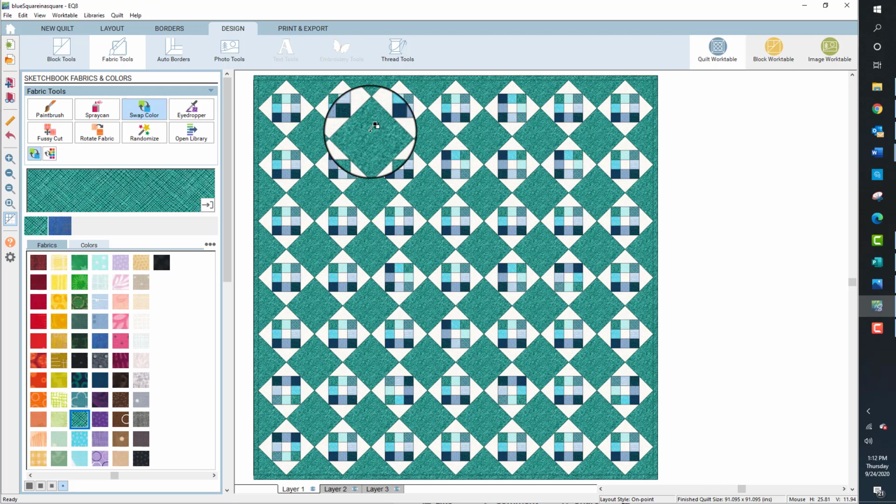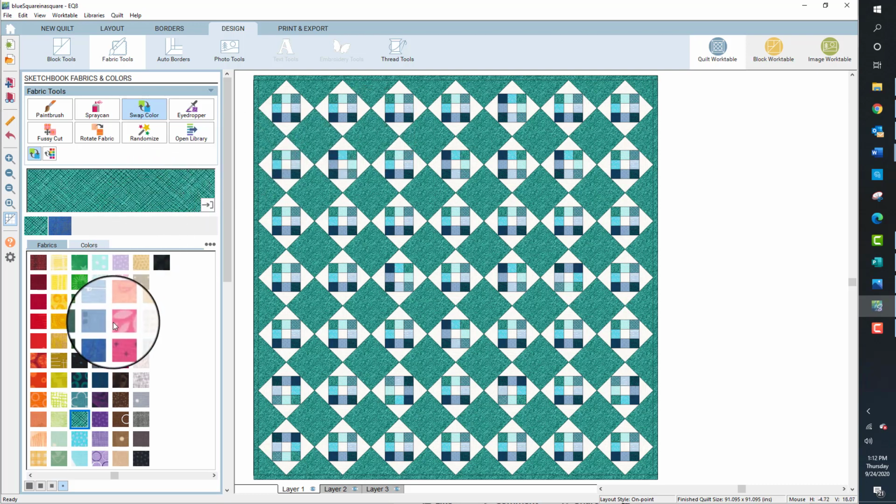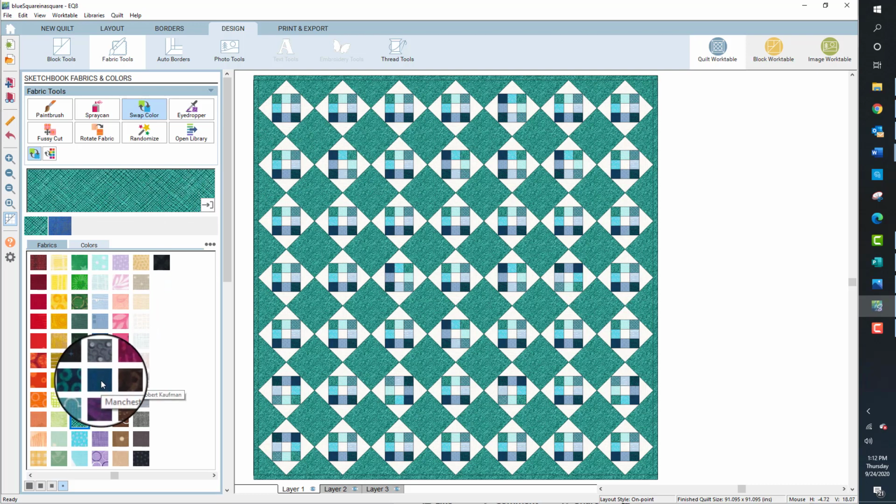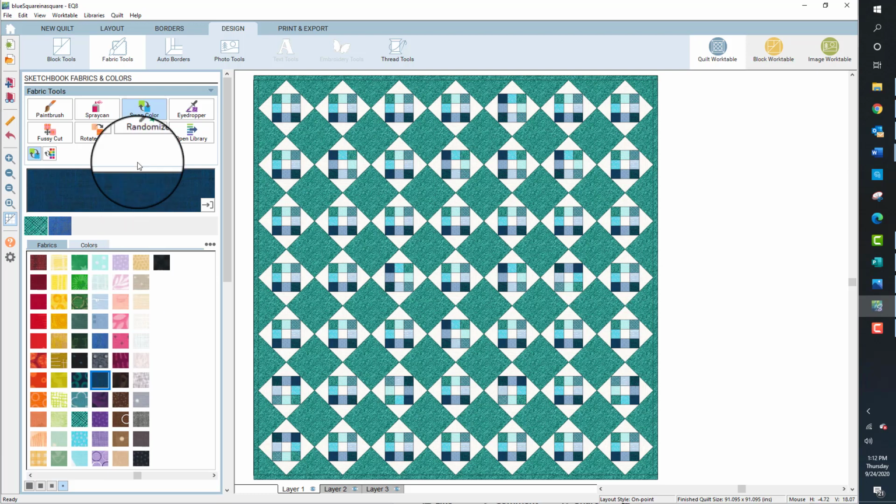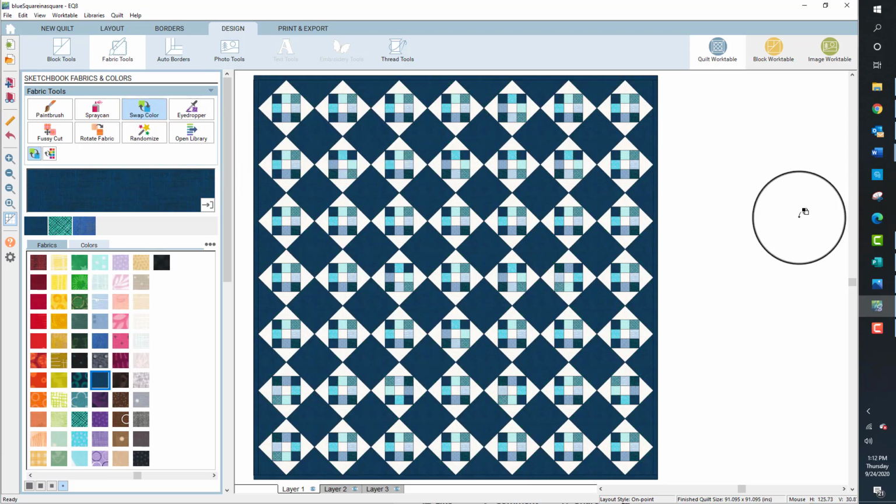I'm not a real fan of that. That's a little bit too greenish for me. I'm not a green fan. So I'm going to go back over here. I'm going to find a different color. Maybe if you look right here, I'm going to pick this navy instead. We're still in the swap color button. So if I click here, everything's going to turn navy. Okay, now that I like. I really like that a lot. So it's just kind of fun to play with the quilt. We can play a little bit more.